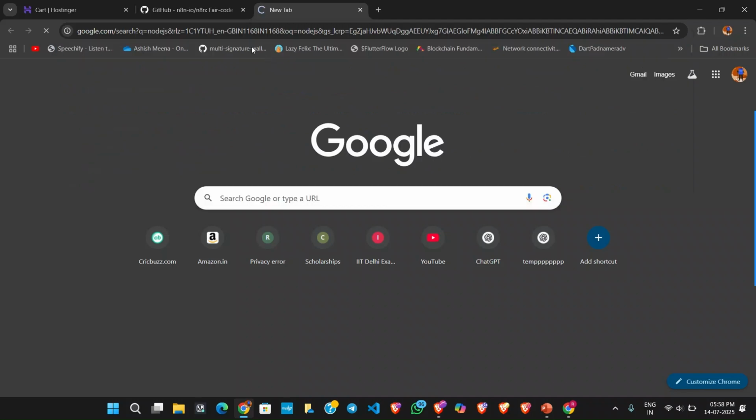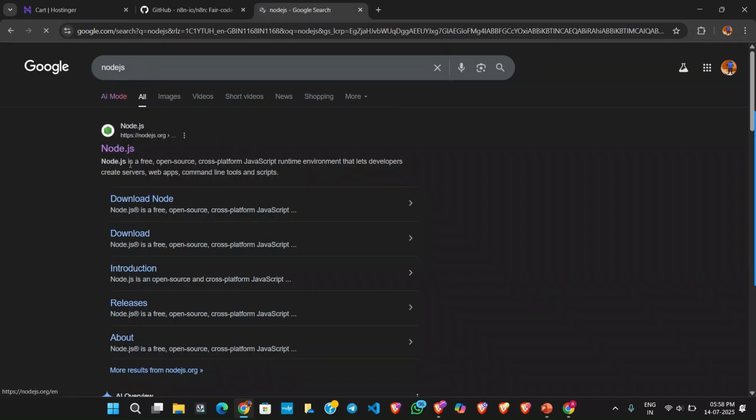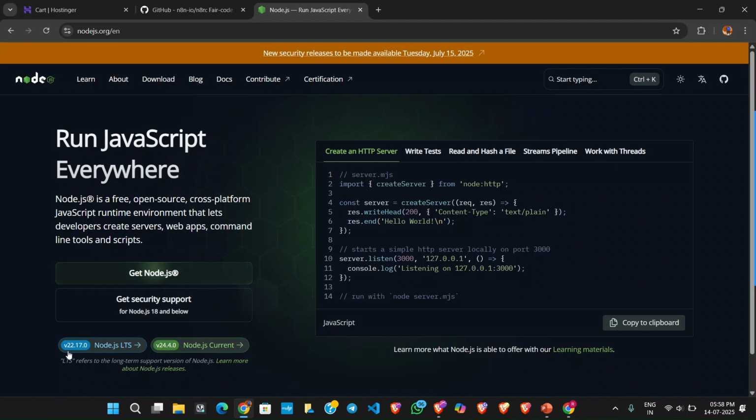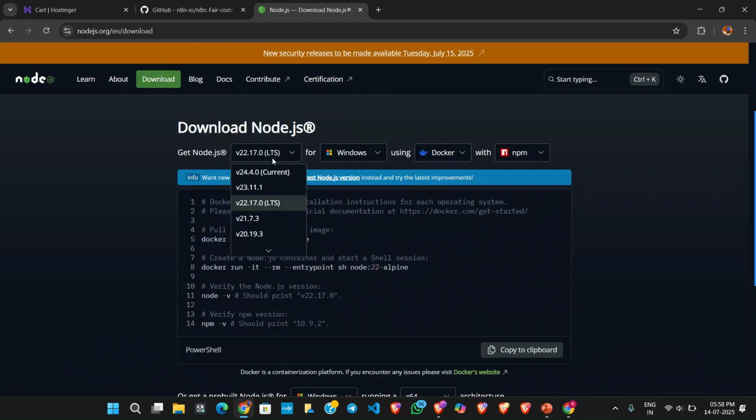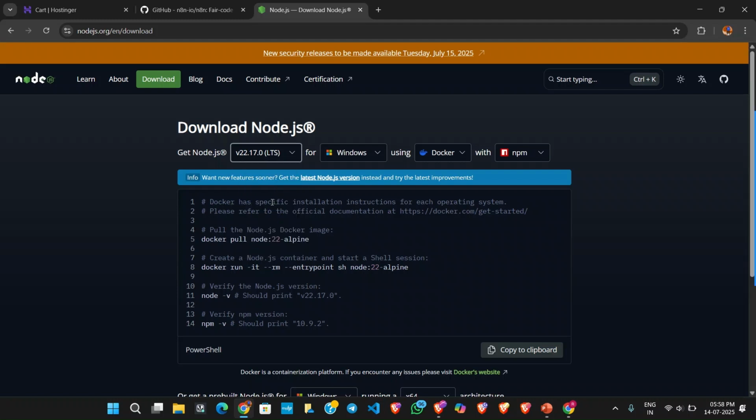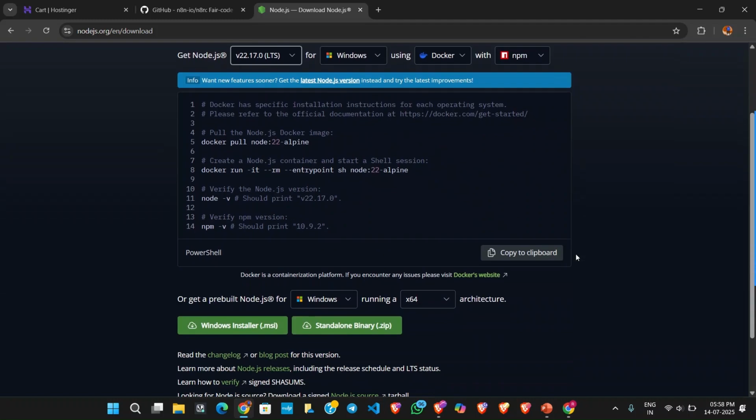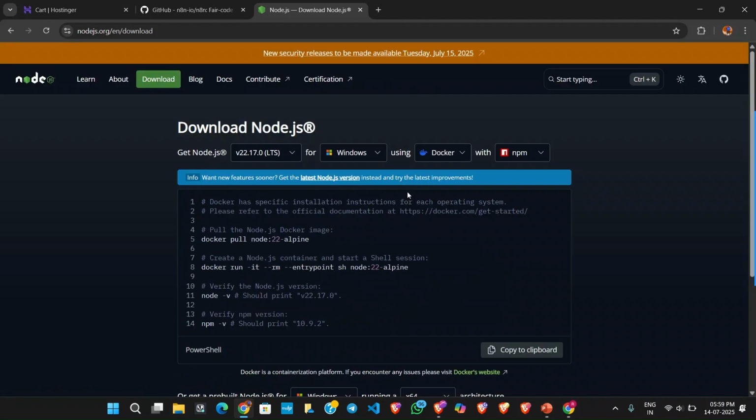To install Node.js, search for Node.js and go here and download. You can see there are many versions available, including the LTS version. Now you can download the installer. After downloading, install it. Click next and click install. It will install on your PC. To check whether it's installed or not on your PC, click here.